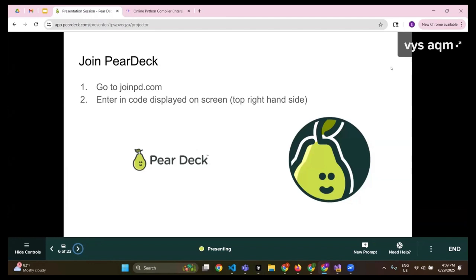And so this slideshow I'm going off is called Pear Deck. So for the students here, I would like you guys to please go ahead and join me on Pear Deck. So in your browser, go to joinpd.com and enter the code displayed on the screen, which is this top right here. You see VYSAQM. If you could please go and join this. This way, whenever I have in-class assignments, you guys can submit them to me. I'll give you guys about 5 minutes to join in, and let me know and unmute or type in the chat if you have any questions.